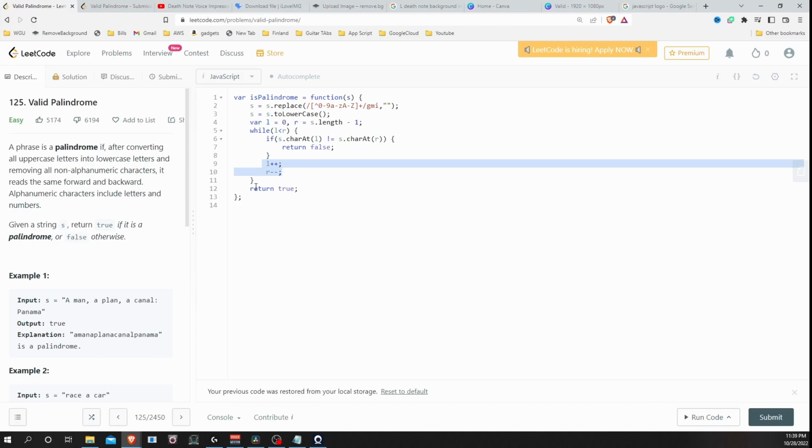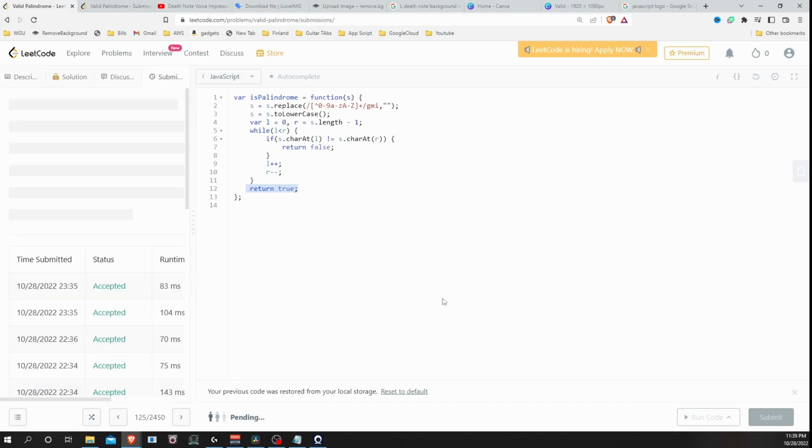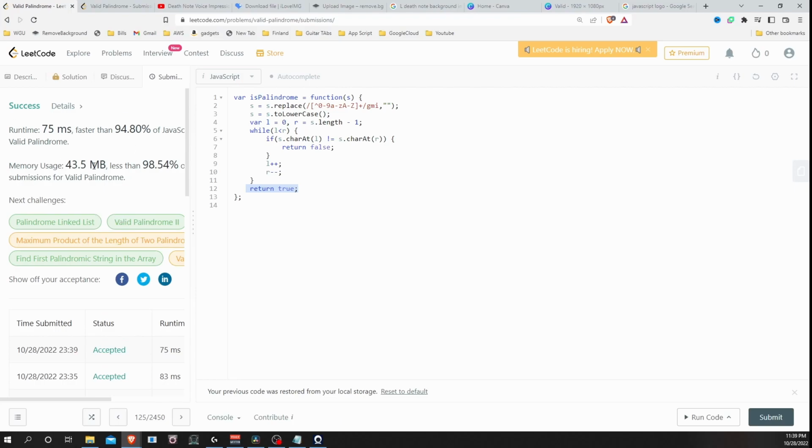And then if it makes it all the way through this and it matches every time, it's going to return true. And we'll run this, and that's pretty good. So yeah, that's it for the third solution.